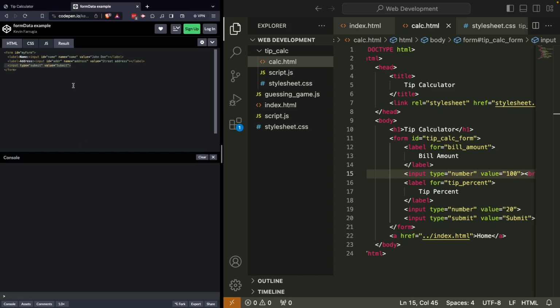Let's go back and look at our example. So this looks pretty good from our example standpoint as to what we want. Interestingly enough, they have it label. They have their input right inside their label. I haven't seen that construction before. We'll have to think about that. Let's go and look at their JavaScript now.